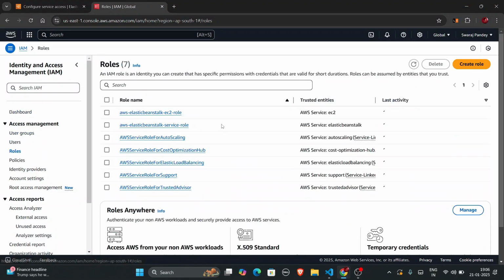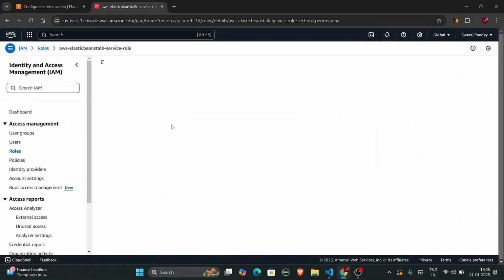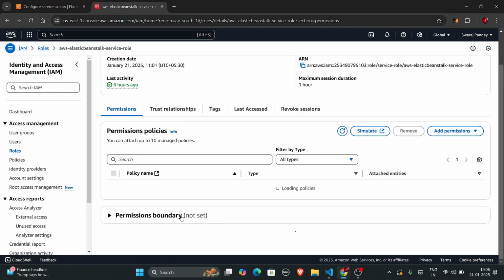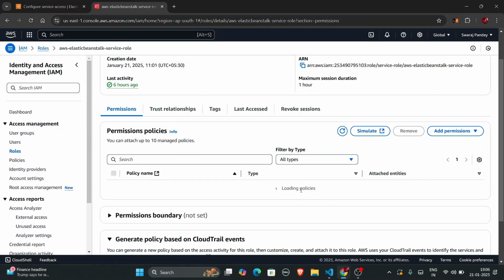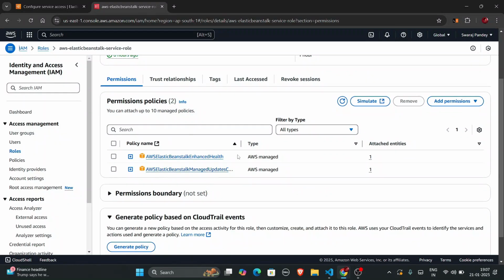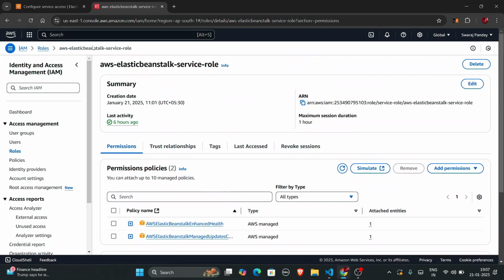These 3 permissions you will have to give. So I'll be searching this here. Let us look at this service role. In this service role you will be having 3 permissions, I guess. No, this is 2 only. Let's move to the next one.